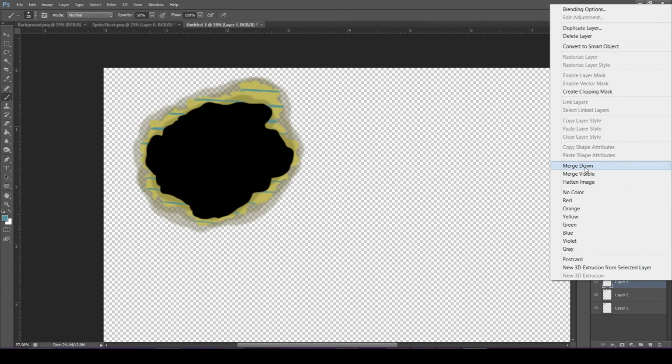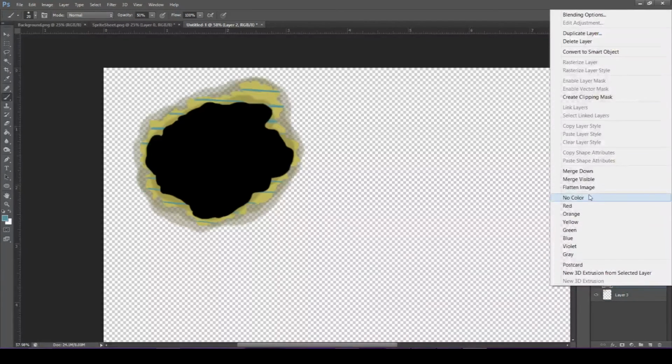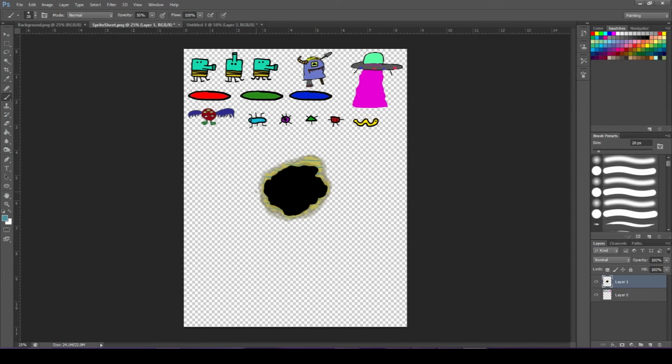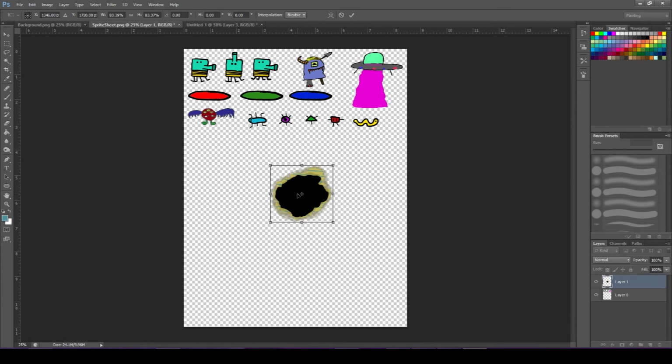So we'll merge down the layers, and this is after you've saved it so that you can keep the layers separate. Want to select all, copy, go to your sprite sheet, and paste. Then you'll resize it and position it in the right spot on your sprite sheet. And finally, you'll want to save it as a PNG, overwriting your old sprite sheet.